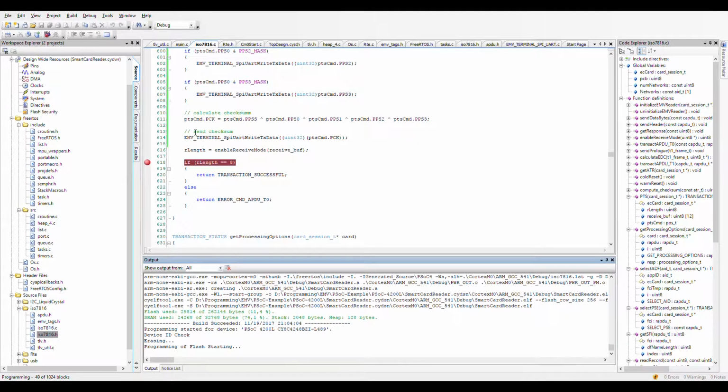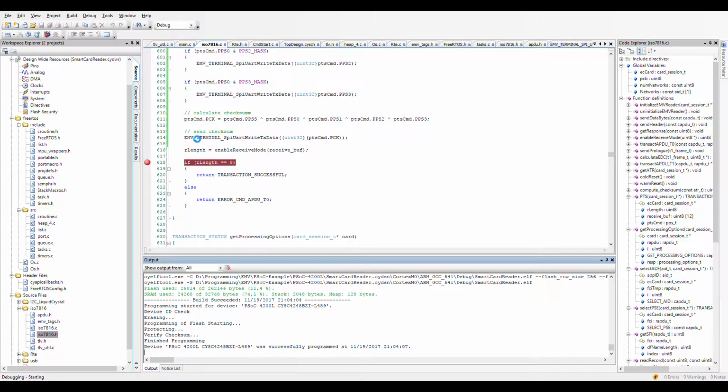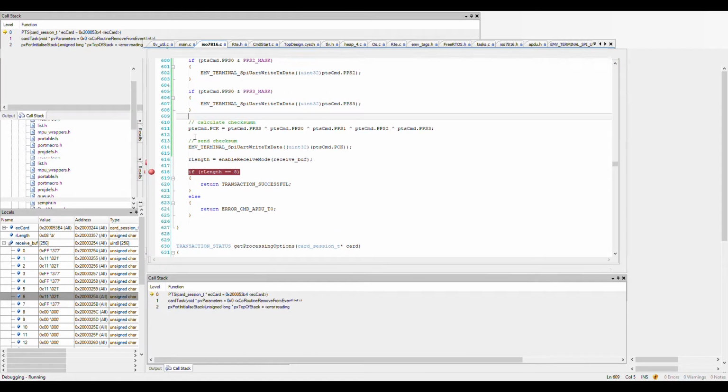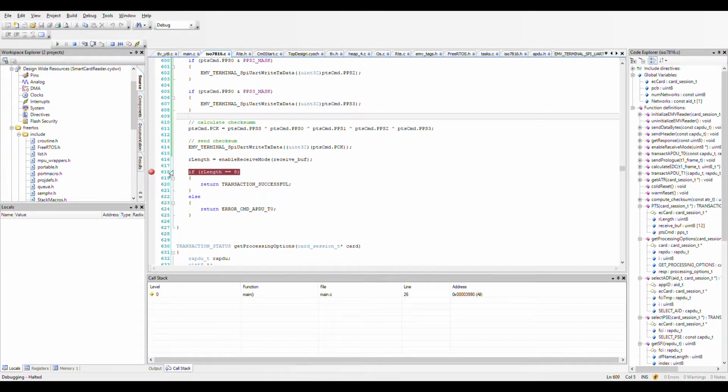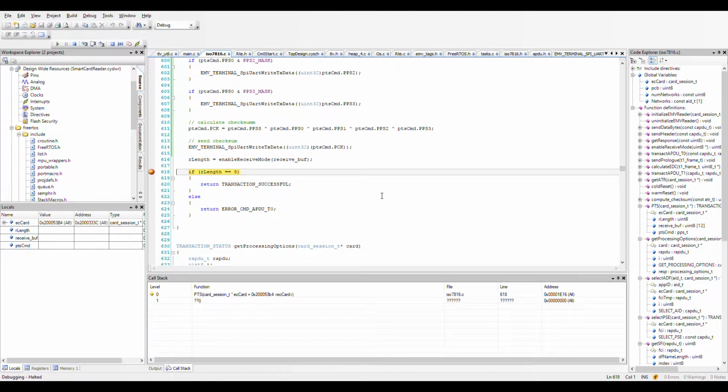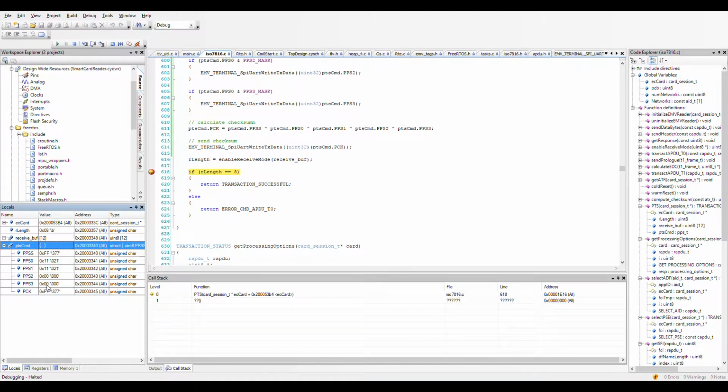Now I'm going to start my debug. I'm just going to let it run to this point where I've sent everything and received it, and then I'm going to show you the local variables here, for you to see exactly how they look. Okay, now we are here. This is my PTS command. So I have the format byte, and the initial byte to be 1 1 because my card uses the T1 protocol.